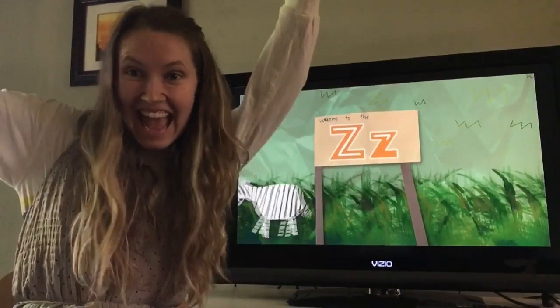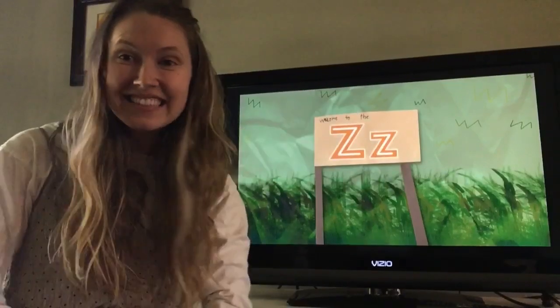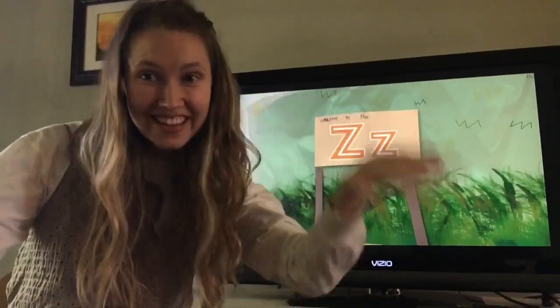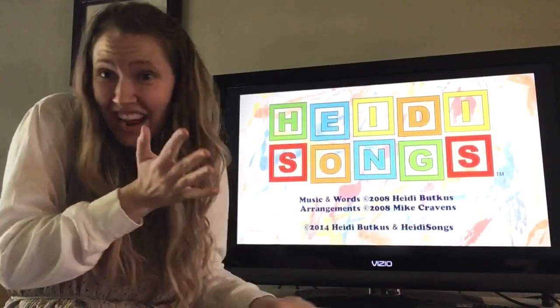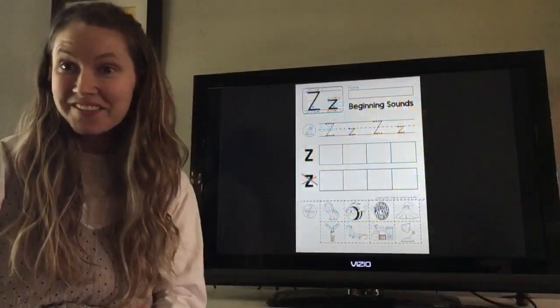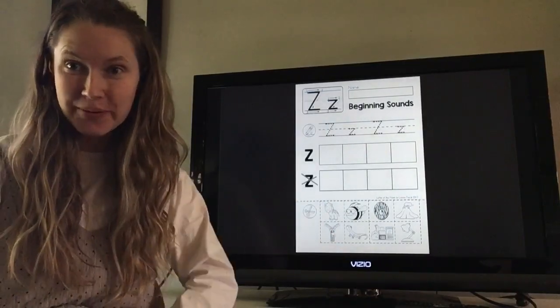Z. Yay! That's letter Z, and there's all of our letter songs. Great job, you guys. We finished them all. We're at the very end. Nice work. All right, so here we are with our letter Z sort.